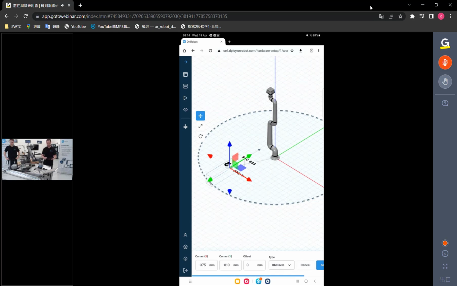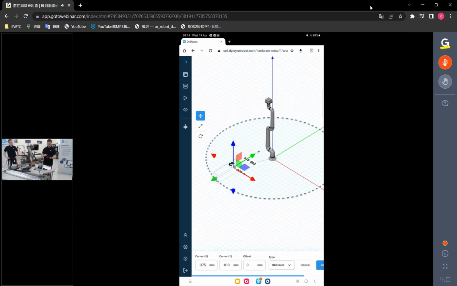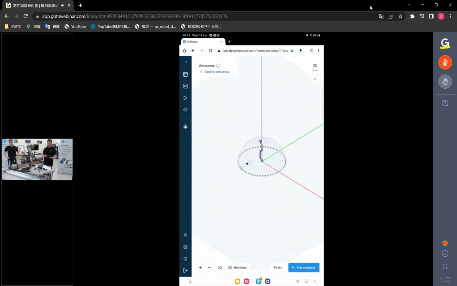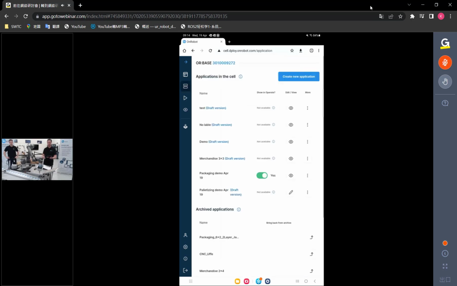The small box number 2, that is the corner of the slip sheet table here, and that is put in to avoid collisions with these parts, because that is in direct route from where the robot is picking up parts to where it's placing parts. Once we are satisfied with all of that, we press the save button, and then we press finish, and then we are taken into the application view.